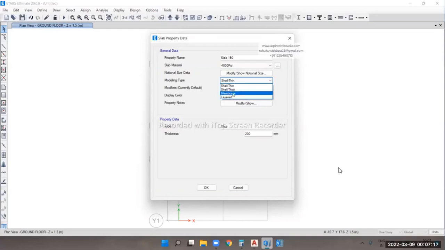This membrane element we have to use for the modeling of the staircase or the ramp. Then shell thick we have to use for the modeling of the drop panel, or the pedestal in the case of a flat slab building, or for the footings also. Shell thin we have to use for the floor slab modeling. So this Slab 150 is shell thin only, so we are going to use shell thin. Are you clear about this?